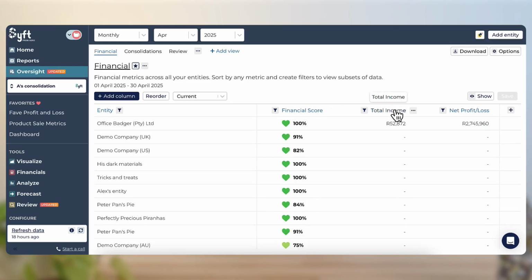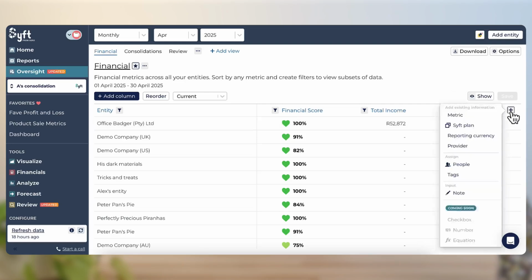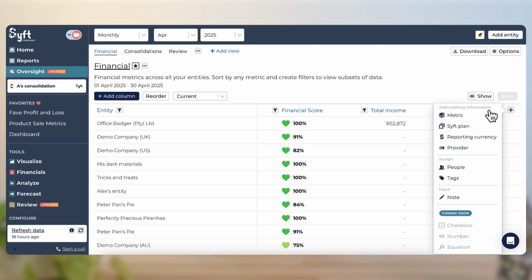You can then see the total income for that entity, as well as the net profit or loss. And you can add new columns here, including specific metrics that you are interested in seeing, SIFT plan, reporting currency, or accounting provider. You can also assign certain entities to people within your organization or add tags to make it easier to filter and categorize.